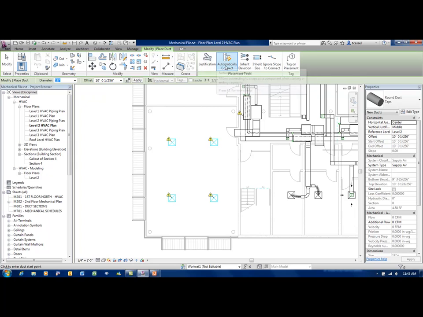On the ribbon, you'll notice that there's three new buttons. These didn't exist before. I can now inherit elevation, inherit size, and I'll get back to ignore slope, but I can now inherit elevation and inherit size without having to hit the space bar.